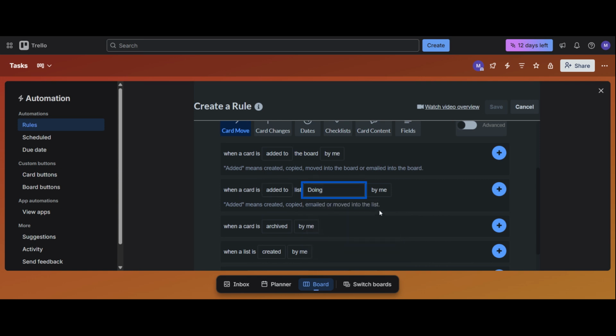For example, you might choose the to-do list. Click on the list to confirm your selection. If Trello asks for any additional details, such as filtering conditions or specific criteria, go ahead and fill those in. Once everything looks correct, click the plus icon to confirm the trigger.